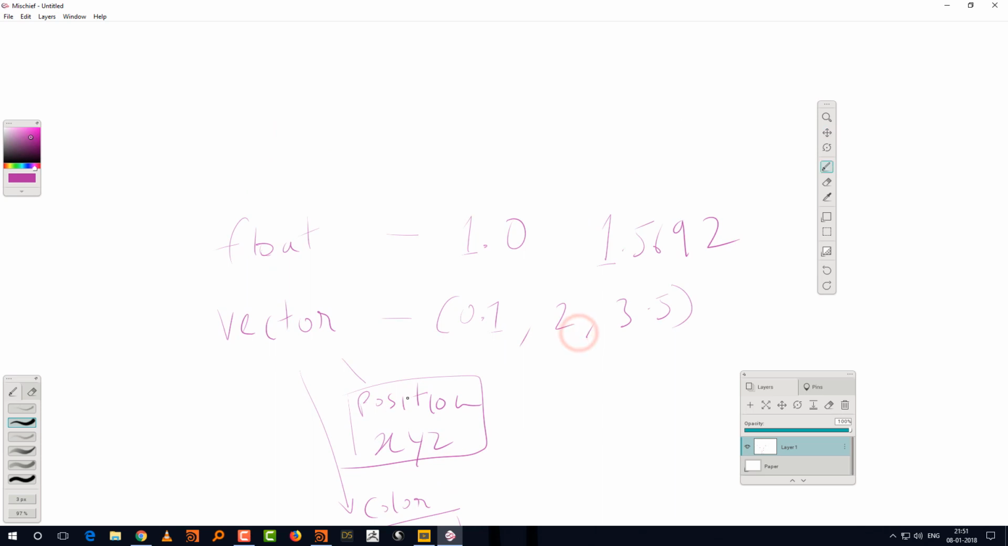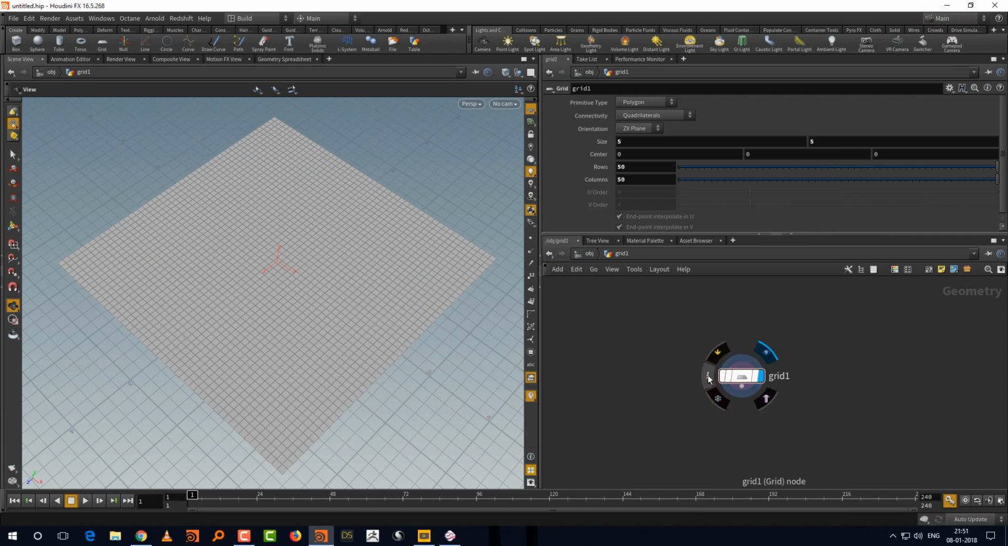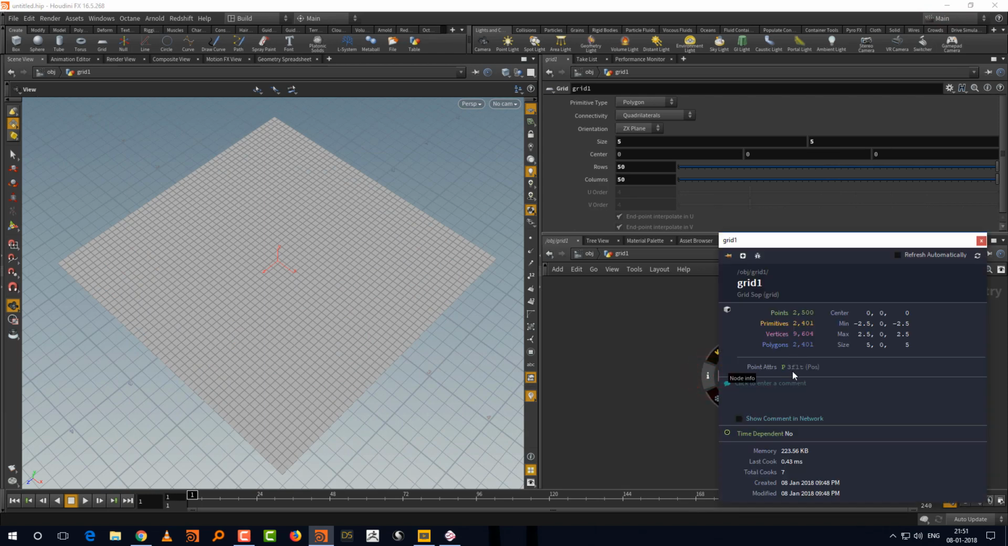But if we extract singular values out of these, so if I take position y, then this is a float because this is just a singular value out of this vector. Or if I take, say, color red, this is a float. So these two things you should remember because they are very important. And within Houdini, you also have ways to define these and look at these. Whenever you see a vector defined as a 3 float, you should know that the position contains 3 values.